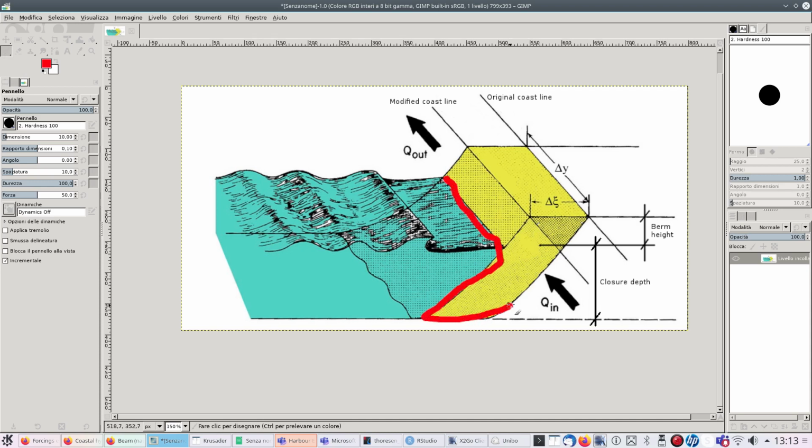Okay? The question is whether this yellow volume translates in a movement seaward or landward, whether it is accretion or deposition. And we estimate this by analyzing the difference in sediment transport between two adjacent pieces of coastline.